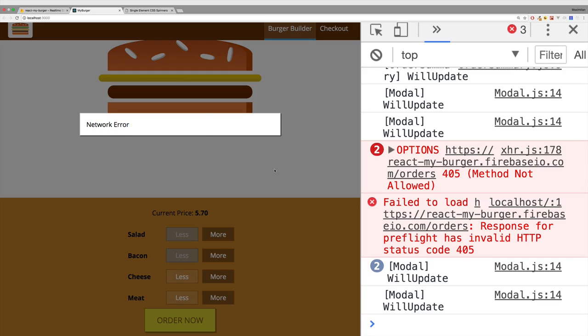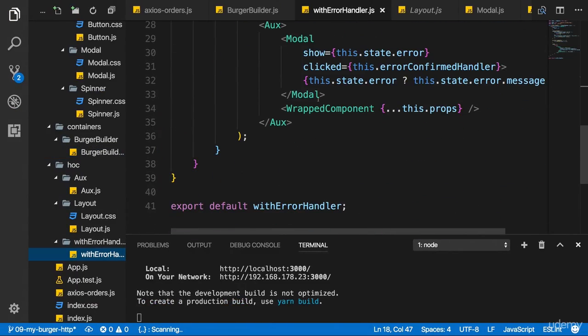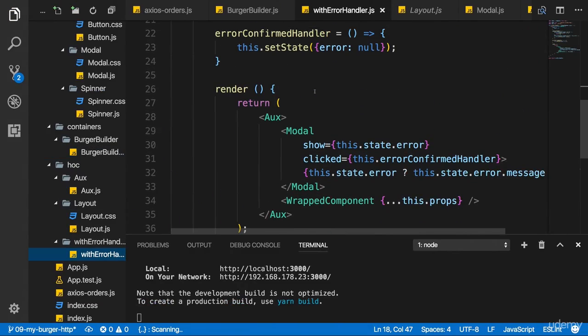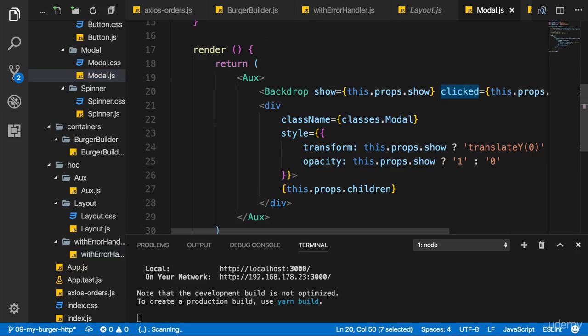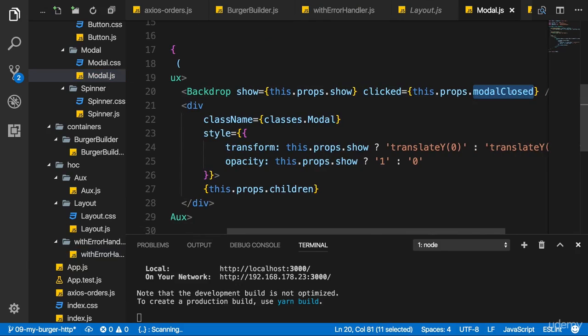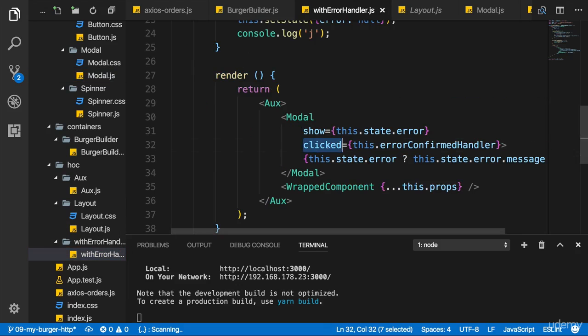Now closing by clicking on the backdrop doesn't work though, so let's quickly check why this is the case. Let me quickly have a look. I'm using the wrong prop. In the modal, of course, clicked is for the backdrop, the prop the backdrop exposes. The modal then uses modalClosed. This is the method we try to execute here. So this is the property we should implement. So modalClosed is the correct prop.